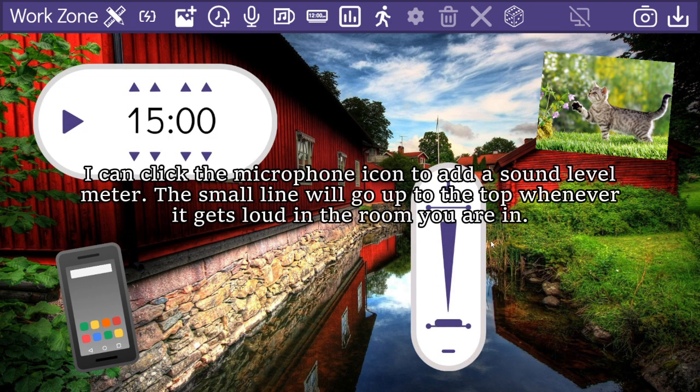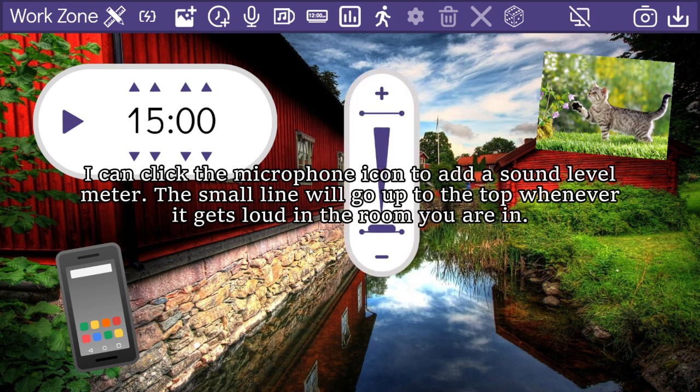I can click the microphone icon to add a sound level meter. The small line will go up to the top whenever it gets loud in the room you are in.